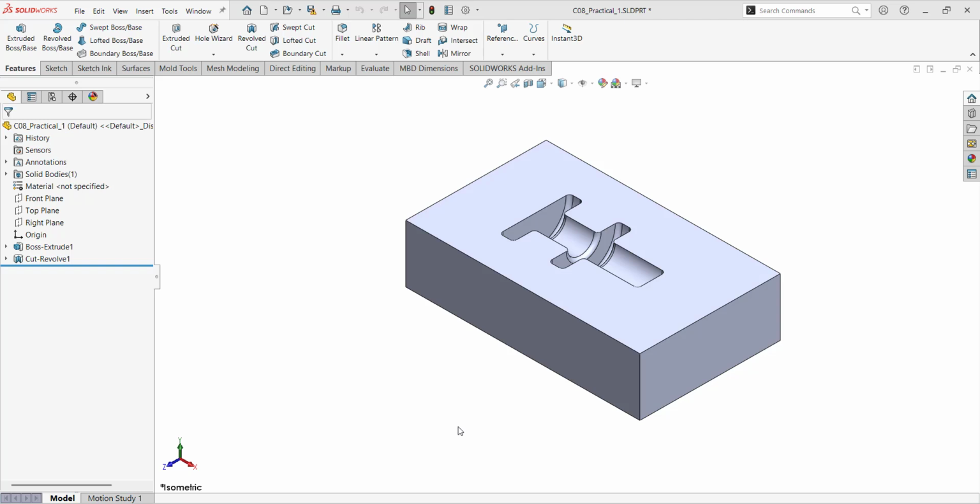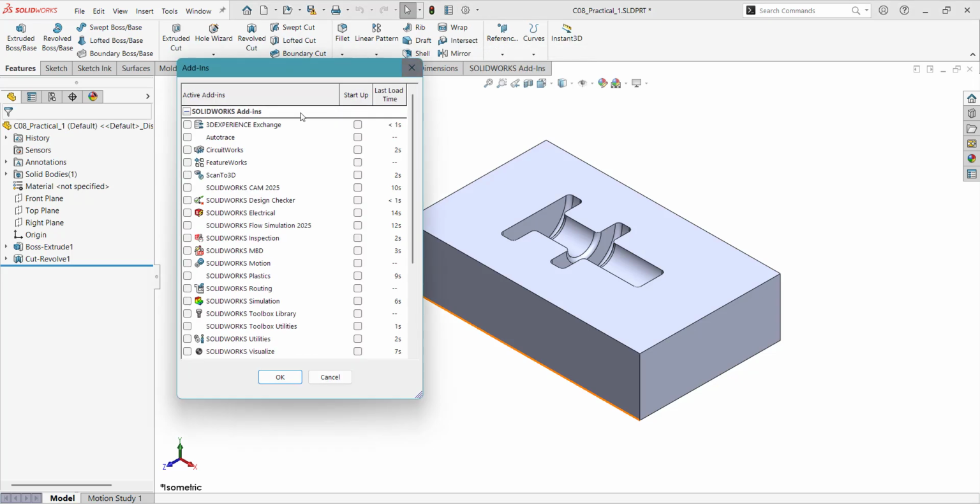Hi everyone, today we are going to work on practical 1 of chapter 8 in our SolidWorks CAM 2025 Black Book. We have already opened the part in SolidWorks. Now we are going to activate the add-in for SolidWorks CAM.